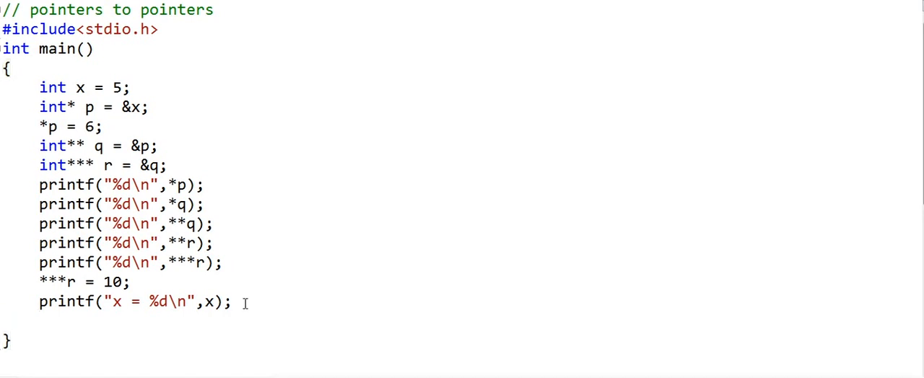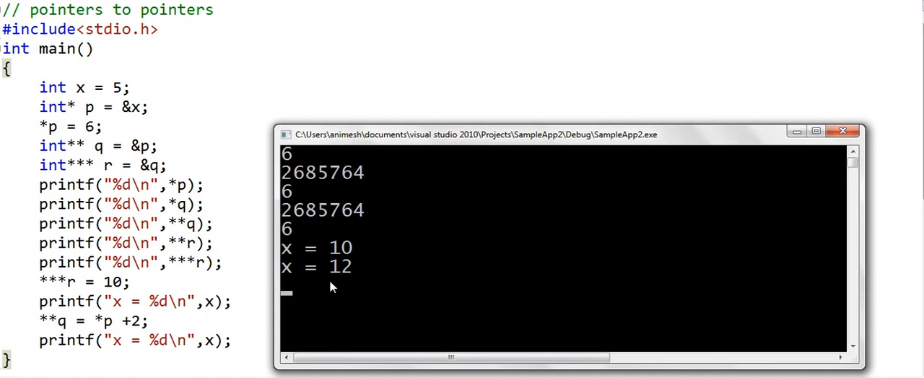If we would write something like asterisk asterisk q is equal to, let's say, something like this. Now asterisk p is also referencing x, and asterisk asterisk q is also dereferencing x. So any guesses what will be the output of this last print statement? Well, if you see, x is incremented by 2 here.